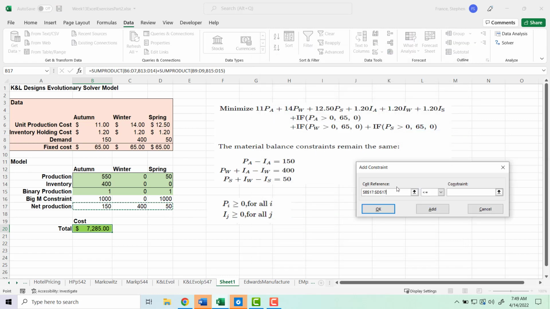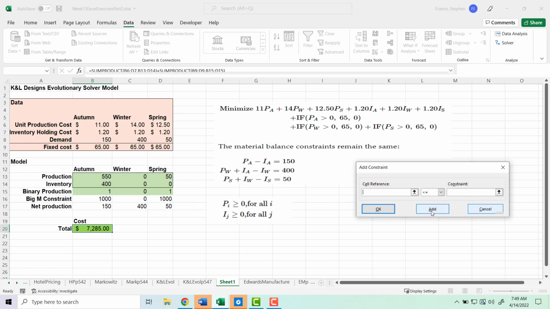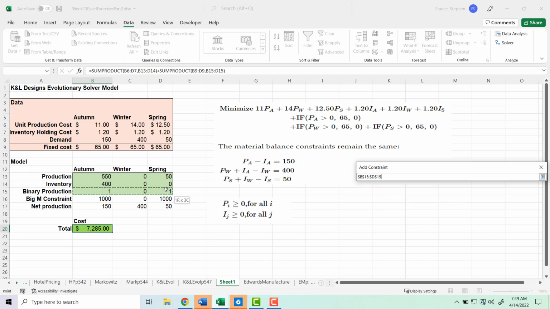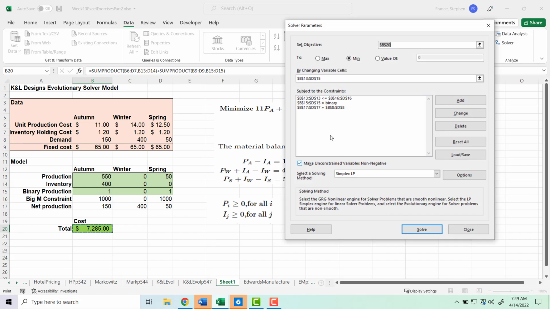We'll start off with the balance constraints. We also have the production constraints, so the production is less than or equal to our big M production. And then finally, these are going to be integers, actually binary integers. Okay, so that's my new little model. We're going to do it as a mixed integer program, as we did earlier in the chapter, and I'm going to solve it.